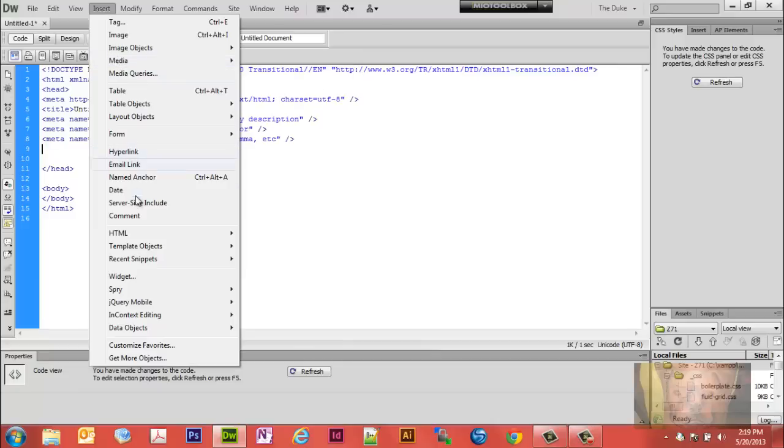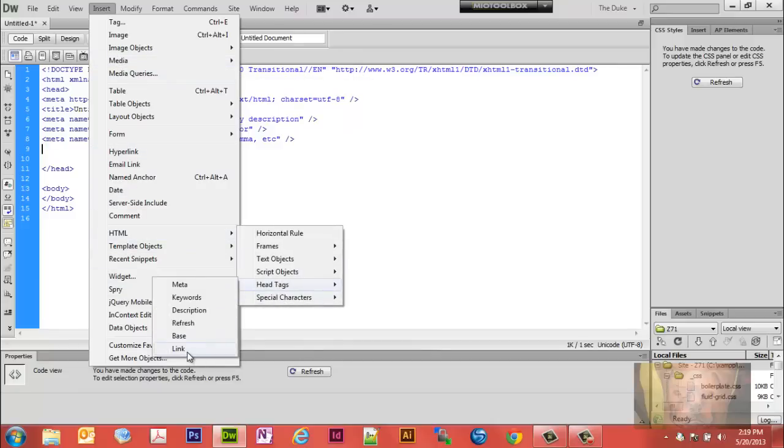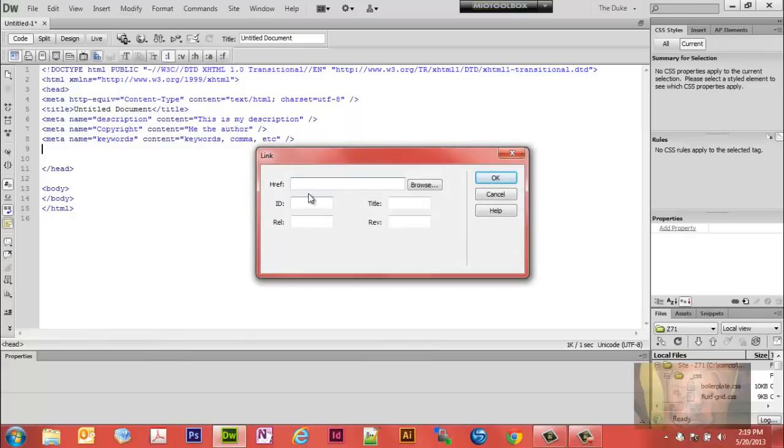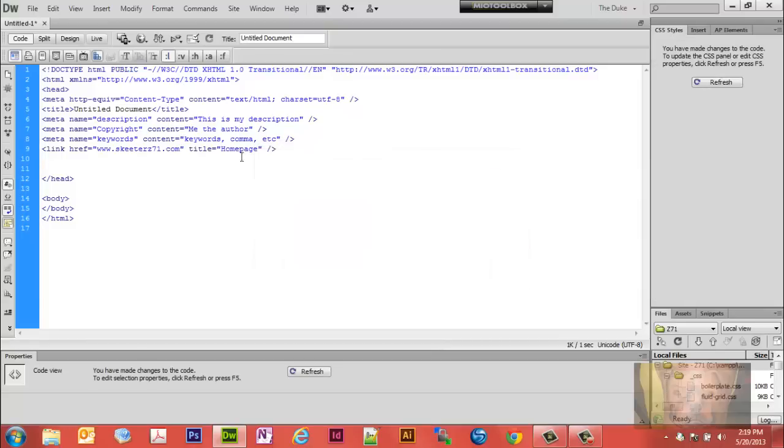Let's say I want to link to my home page in the head tag. Link, and you just put your www.skeeterz71.com, and Homepage. And it'll put it right there. So you can use Dreamweaver to include your meta tags very easily. And that's about all there is to it.